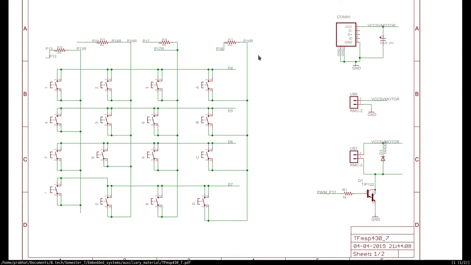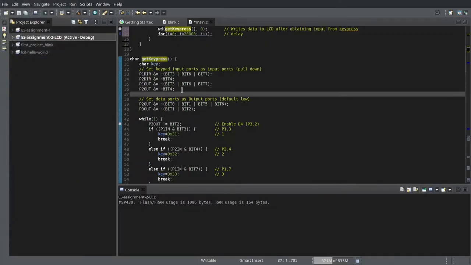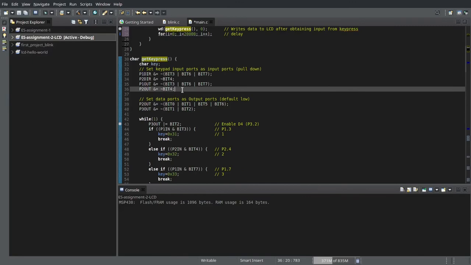Suppose when D4 is high, if P1.3 is high, then that means keypad 1 has been pressed, and the number 1 will be shown on the LCD. If when D5 is high P2.4 is high, that means the number 5 has been pressed and the number 5 will be shown on the LCD screen. So the code is written to do the same thing.